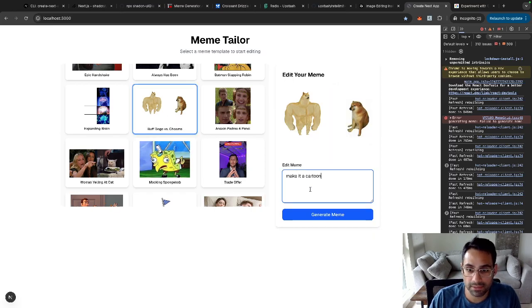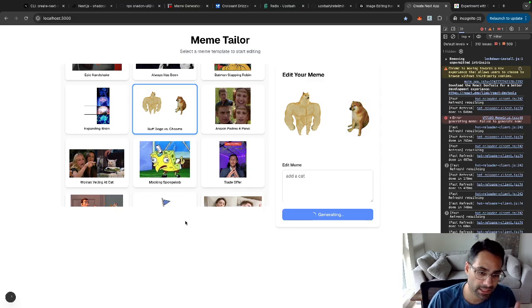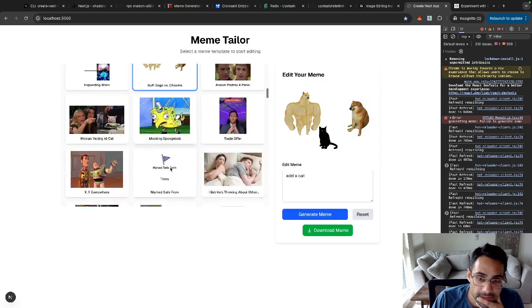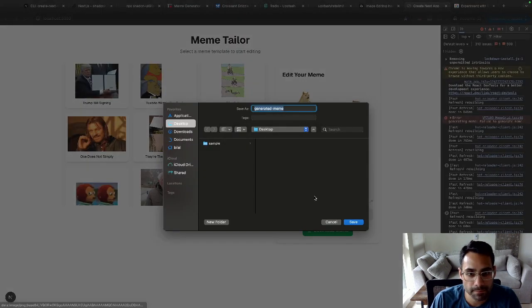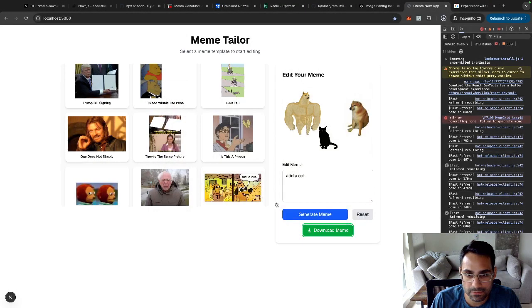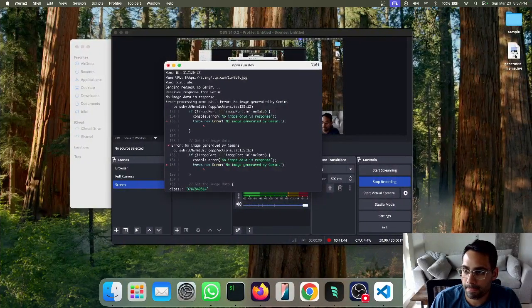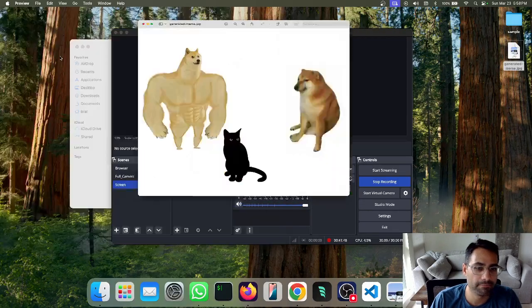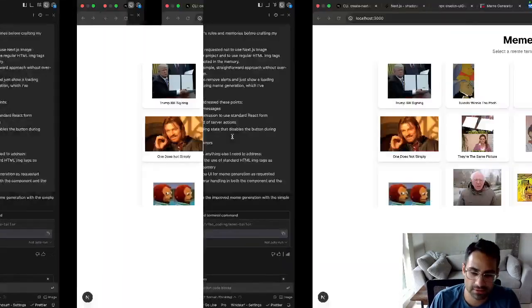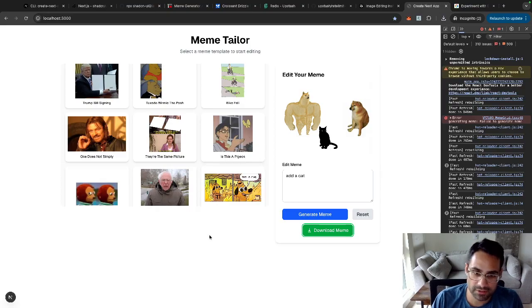We can select a meme. We can say add a cat. And hopefully it adds a cat, right? That's the goal. And there's a cat. Cool. I can save it too. Booyah. All right, cool. It works. It works. It works. I don't like how minimal it is, kind of shitty the design is.